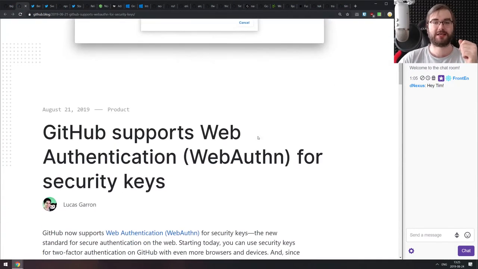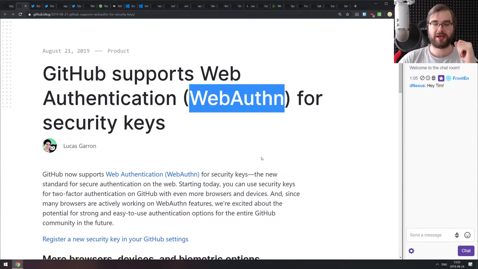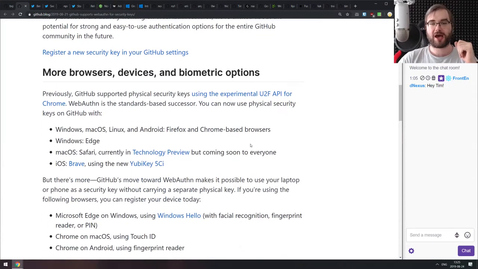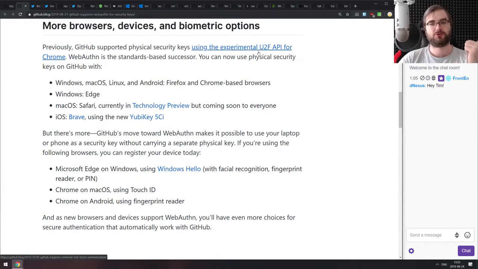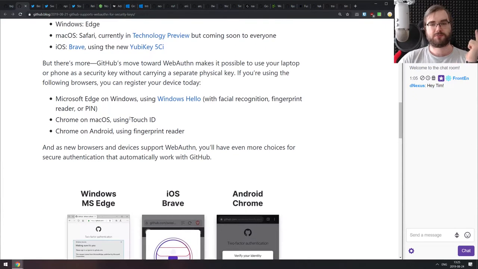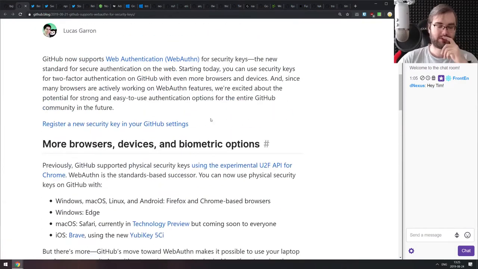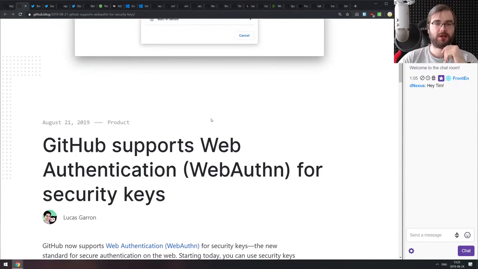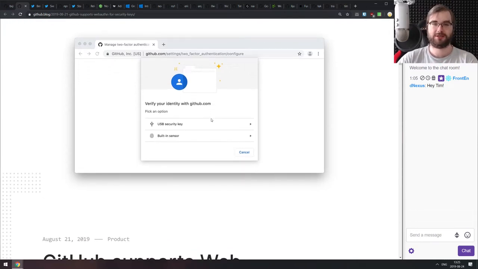Next thing we got here is the GitHub blog announcement. GitHub now supports web authentication, so WebAuthn, for security keys. So if you have a browser that is capable of using WebAuthn, you can now use stuff like U2F, YubiKey, Touch ID, fingerprint readers, and Windows Hello to log into your GitHub once you set it up, which is just awesome. I have not tried it yet, but I really want to try it because that sounds like an absolutely amazing way to log into stuff when you just have your browser authenticate for you. You don't need any passwords. This is just amazing, basically.